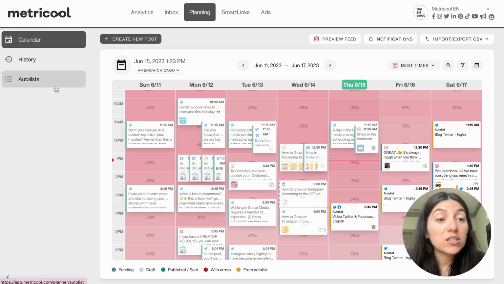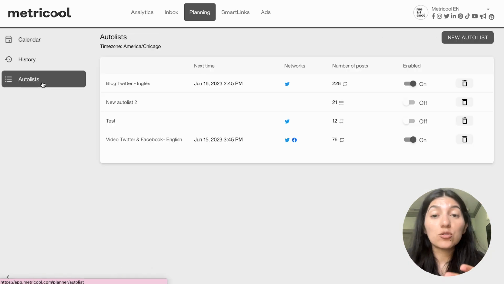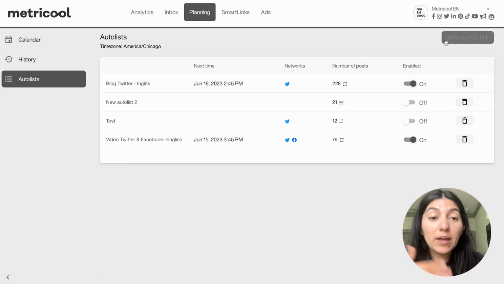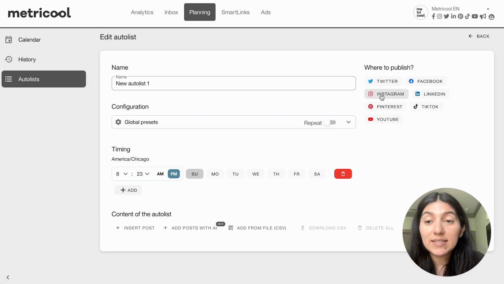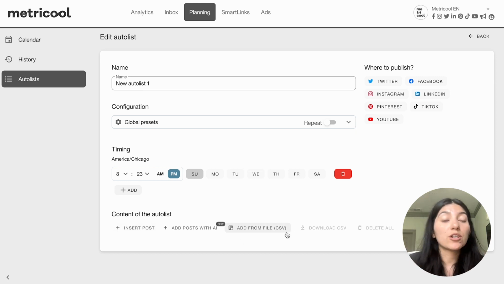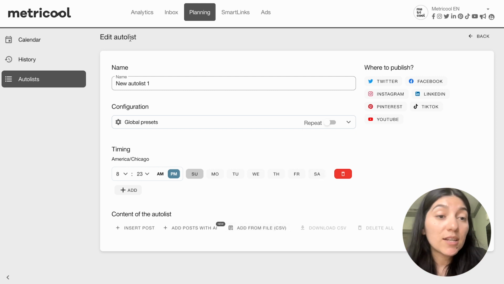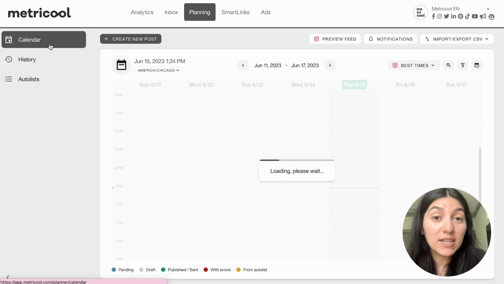So I really do want to touch on our Autolists. With Autolists, you can schedule to Instagram. If you wanted to create a new Autolist, you could do that for Instagram. I'll just show you a quick overview. It is an option here to publish. You could pick the time and you could insert the posts manually, or you can add from file CSV. So Autolists are great if you are looking to repurpose your content, evergreen content. It's another way to post to Instagram.